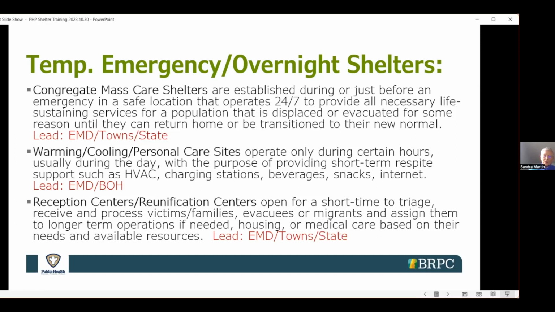There are also warming and cooling and personal care sites, which are usually open for a short number of hours during the day. They provide places to cool down or warm up, charge your cell phones, get snacks, beverages, use the internet, and they are often run by the emergency management director or the board of health in a town. Reception centers and reunification centers are open short term to triage, receive, and process possible victims or families, evacuees, whatever the need is. Basically, it's a sorting center where the focus is trying to move people on to the next place they need to go.